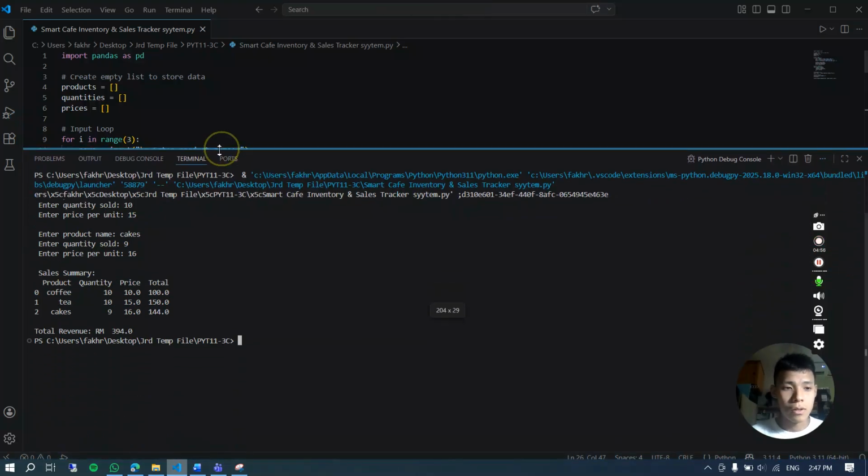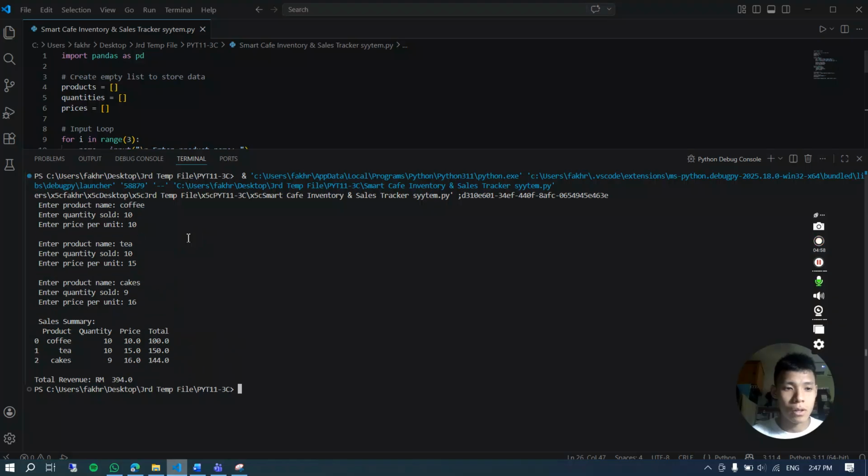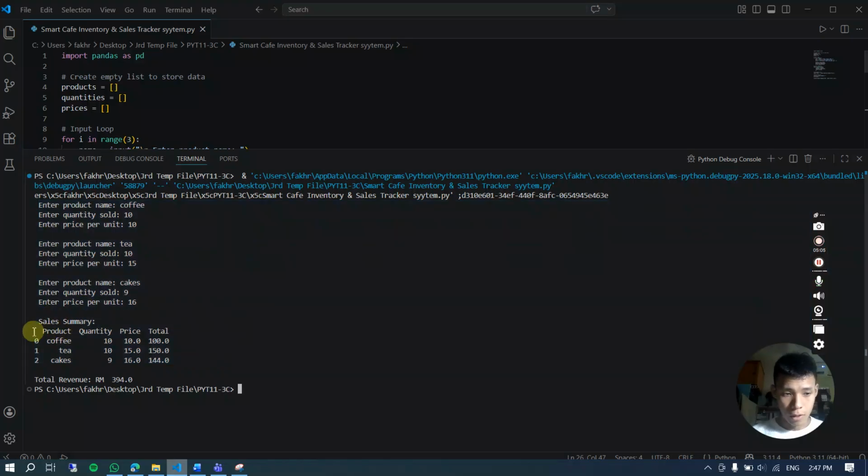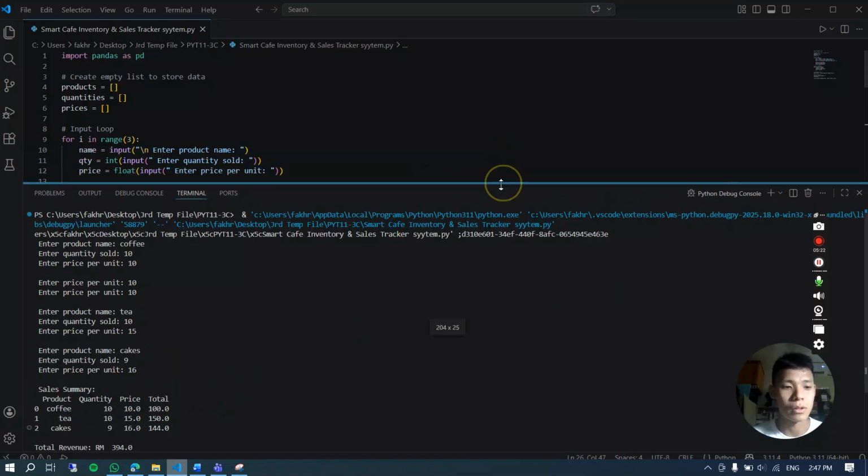Then over here, as you can see, after inputting everything, it shows the sales summary in a table format. Firstly, the product column, the product row, quantity, price, and total. Then over here, it will display as well the total revenue of the product. So that is the coding and the results. Let's go back to the slides.